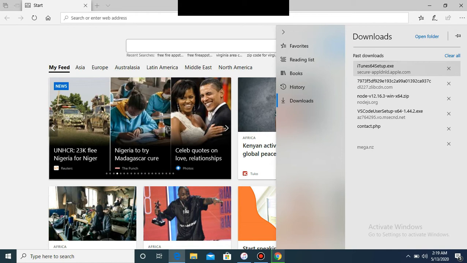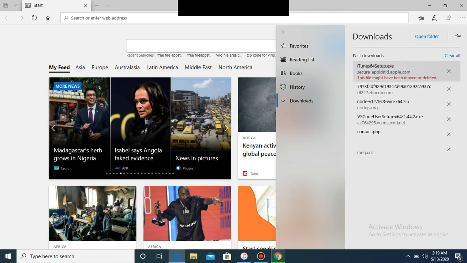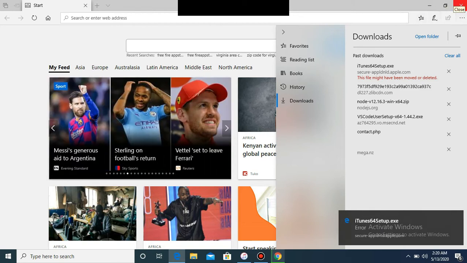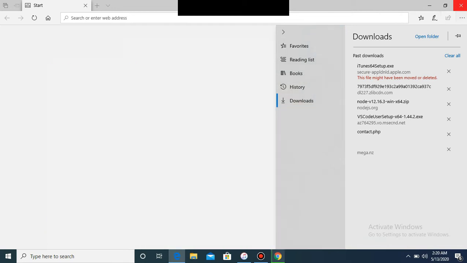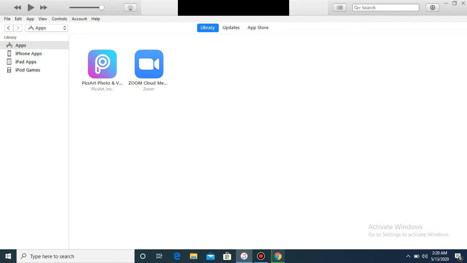First of all, the first thing you guys have to remember is that before you download this iTunes, you have to delete the old version of iTunes you have on your PC, and delete all the files of that iTunes on your PC. That's what you have to do. After deleting all the files of that iTunes and installing the old version of iTunes, go ahead and open iTunes.